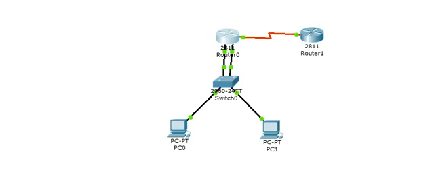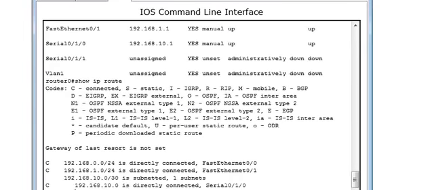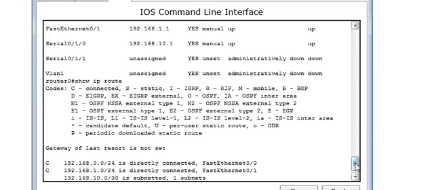We could configure RIP, and we're going to do that in a little while. But first thing we're going to do is configure a static default route. A default route on your PC tells your PC what to do with packets it does not know what to do with, and a router needs the same thing.